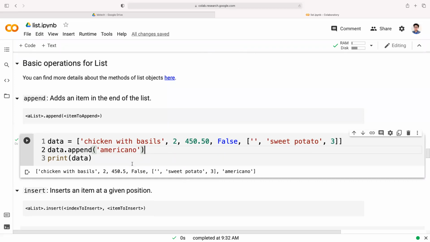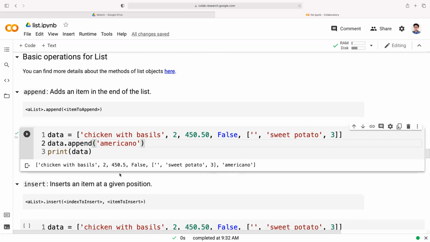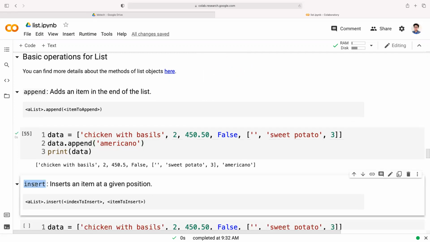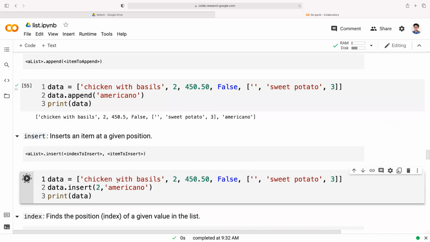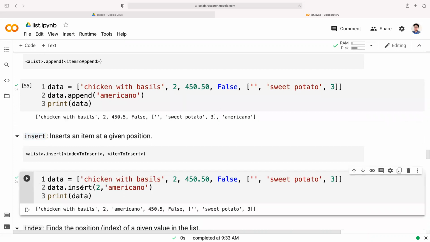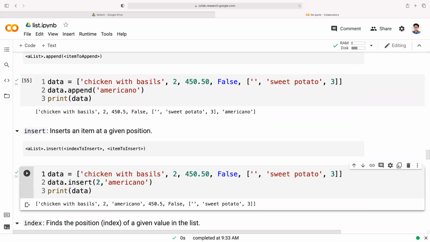But if you want to add an item in a specific position, we need to use the insert function. You see the example here. Insert requires two parameters. The first parameter is the index position, and the second is the value that we need to insert.